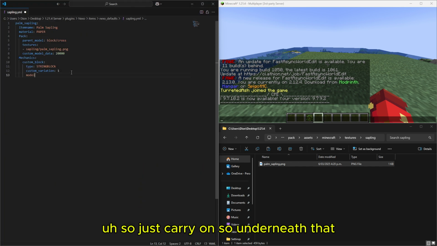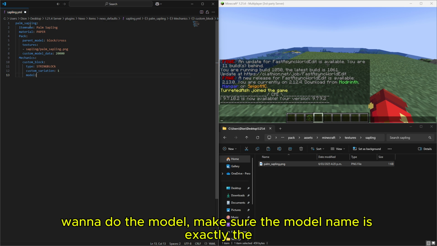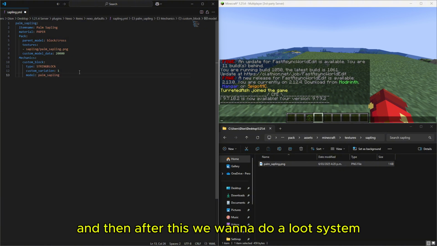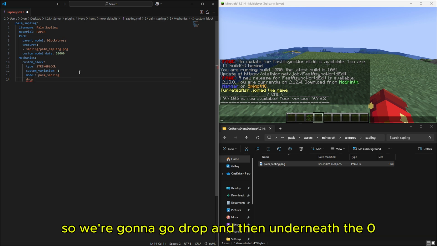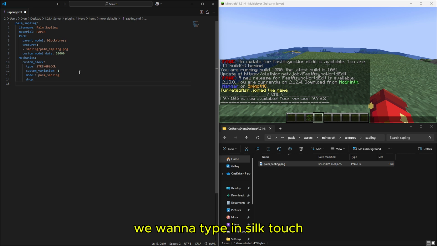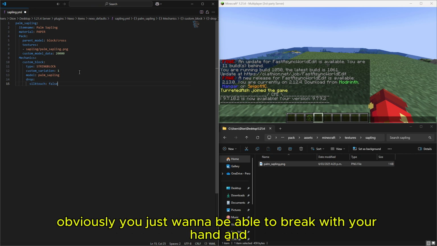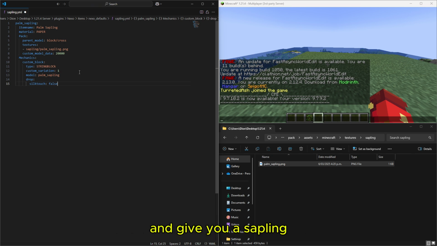So underneath that, we're going to do the model. Make sure the model name is exactly the same as your ID name up here. So you can control copy, put it in there. And then after this, what we want to do is loot system. So we're going to go drop. And then underneath the O, we want to type in silk touch. And this is going to be false because obviously you just want to be able to break it with your hand and give you the sapling.